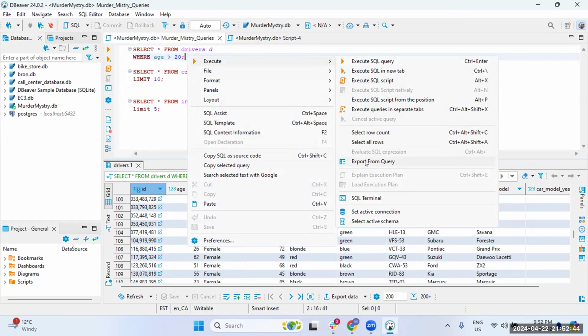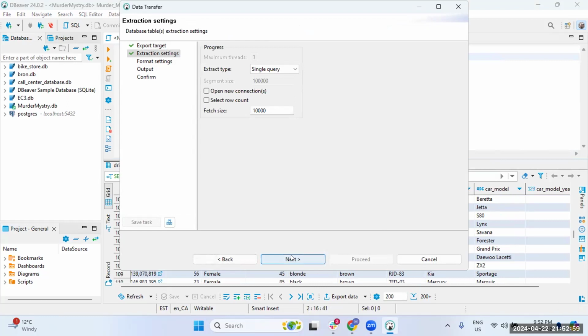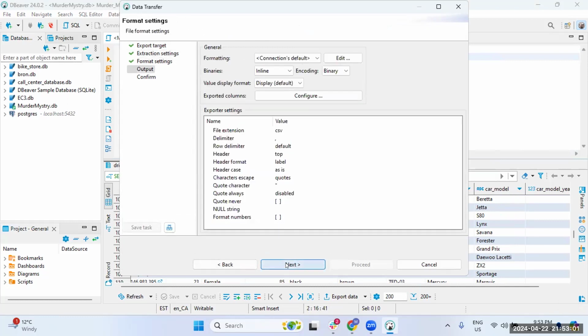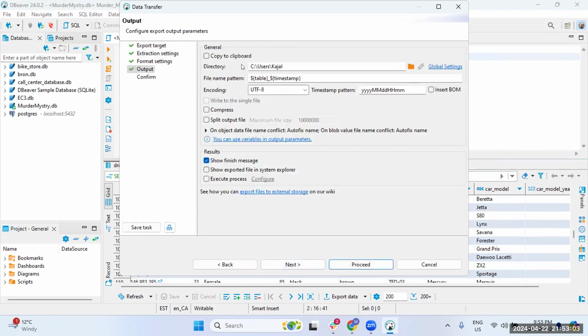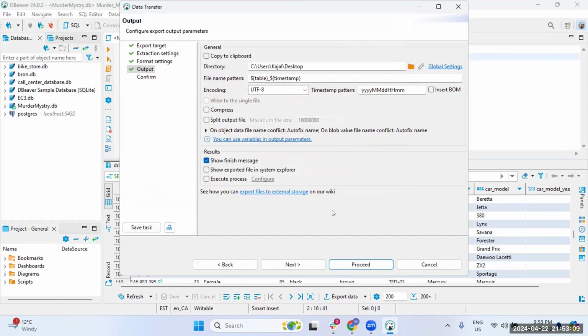So this is what you basically want to export, and you can select whatever file type you want. If you want to create a CSV file, or a source code, a JSON file, whatsoever. So let's create a CSV file, which is a comma separated file. Hit next, next, and it will tell us where the file will be created. So you can give it a name and then proceed.